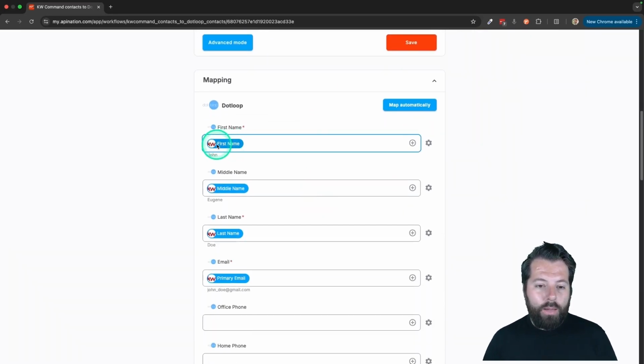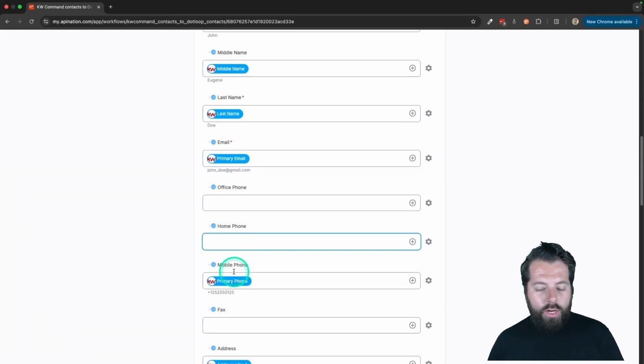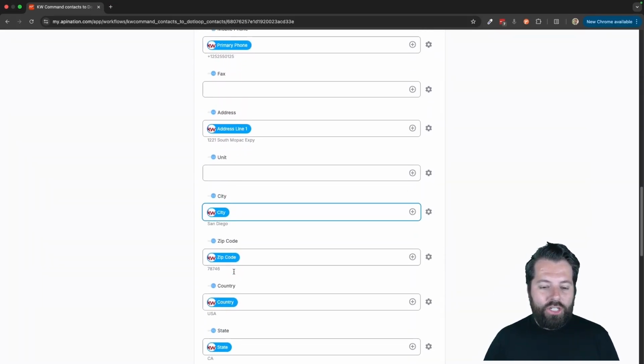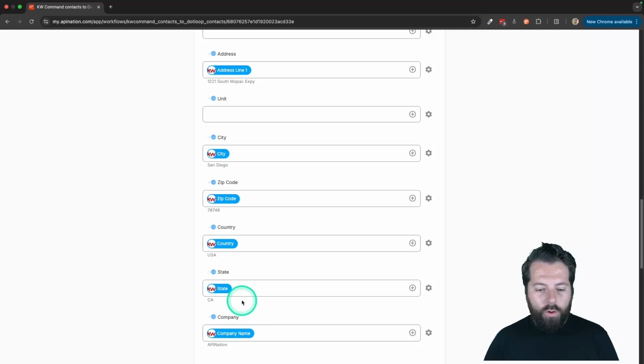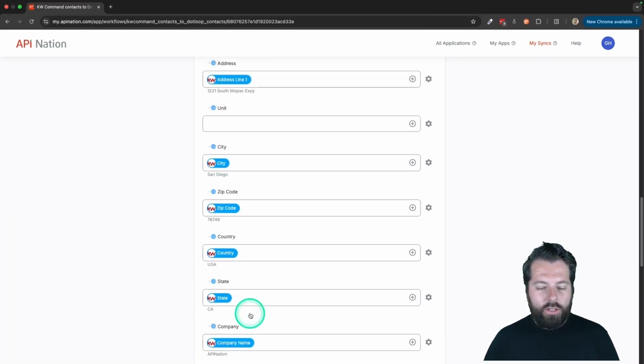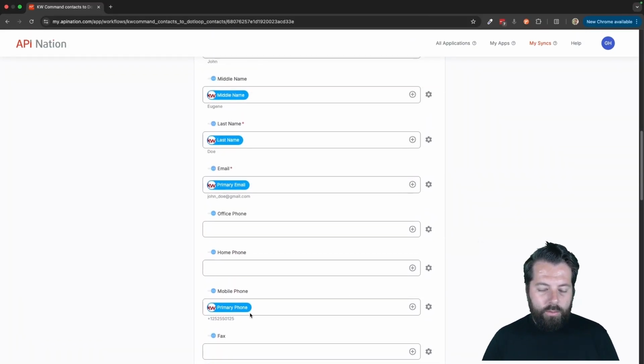So here's where you line up what's coming over from KW Command and where it's going in dotloop. First name is going to first name, middle name, last name, last name. Just go through here and map up any changes you want to make. We do most of this for you by default. This looks good to me, so I'm going to stick with this.